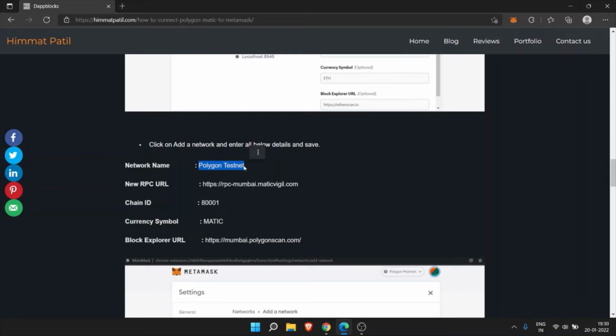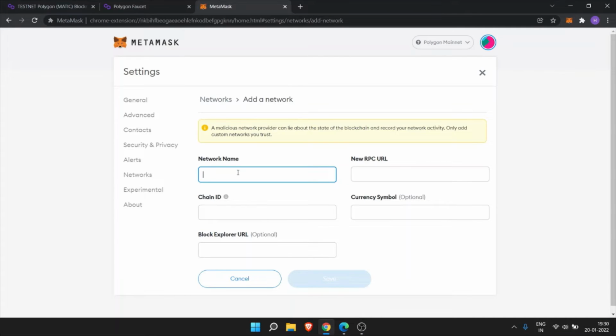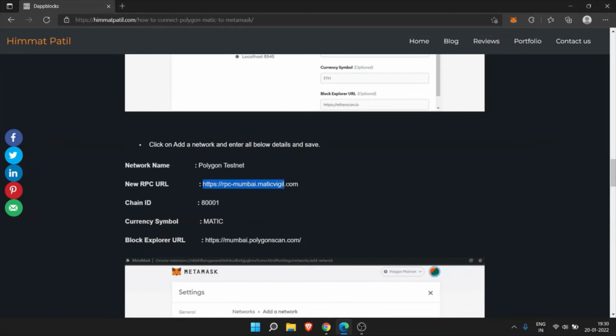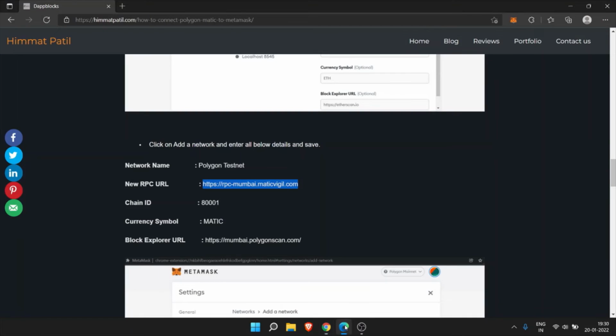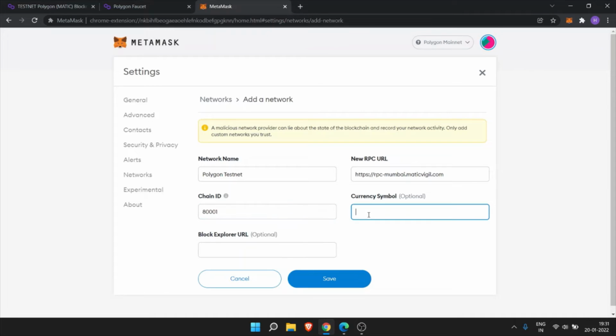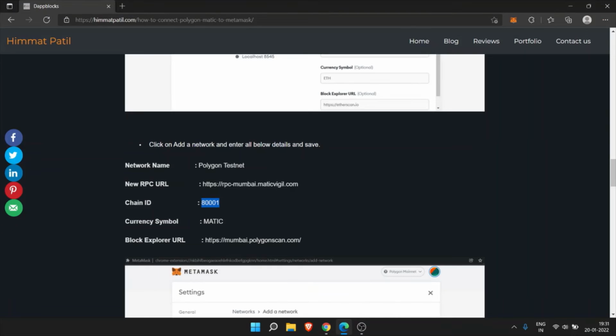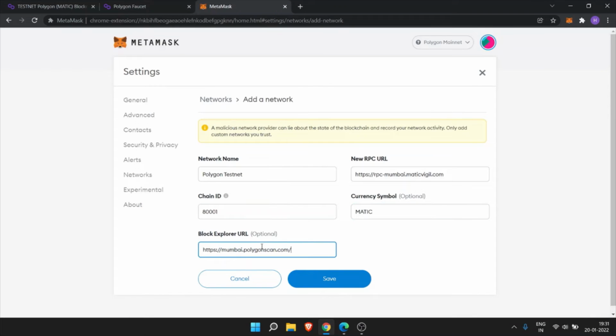Just write the network name of your choice. Then the RPC URL. This RPC URL is to connect to the Polygon testnet. Then chain ID is this one. You can paste this. Currency symbol is Matic. And block explorer. This is the block explorer. You can paste here and save it.